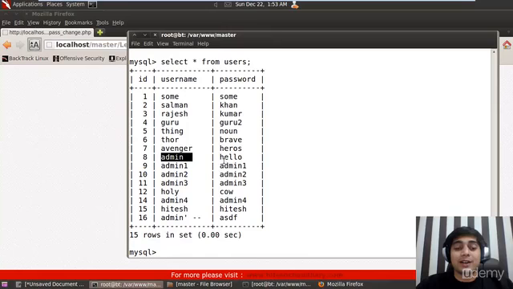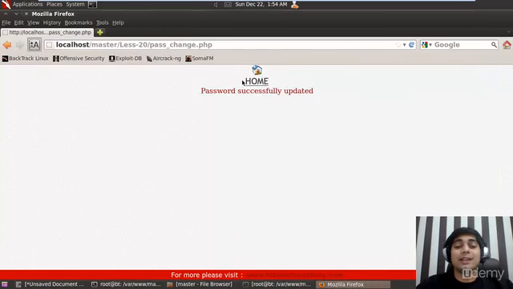Admin has got hello as the password. Hitesh has got the password Hitesh. Admin single quote has got a password of ASDF. Now let's again retry it. Now I tried to change the password of admin single quote from ASDF to 1234. But what has happened is the admin has got the password changed to 1234. Now this is really a dangerous injection.